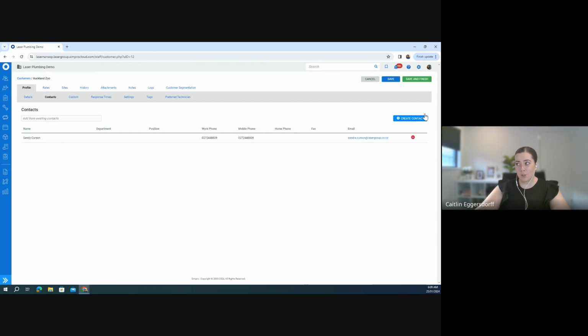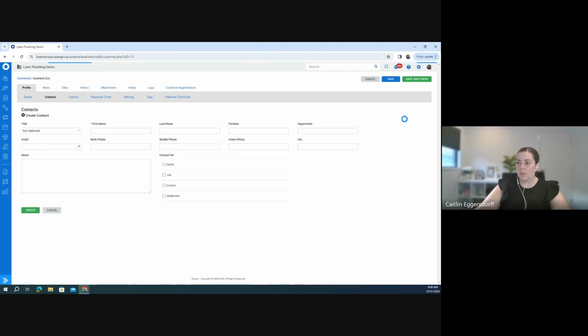If we do want to create a new contact, we can on the right-hand side using the Create Contact button. Once we click this open, or in any contact actually, we've got the contact information at the top, but we do have these tick boxes here for contact for, and then a few different areas: quote, job, invoice, and statement. So this is really handy if you do, say, have a different email or person that you need to address things to, depending on what the type of record is.